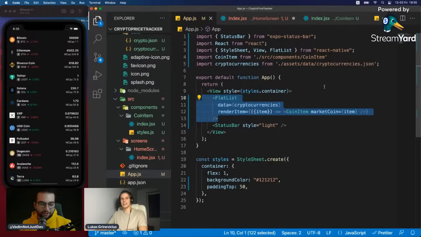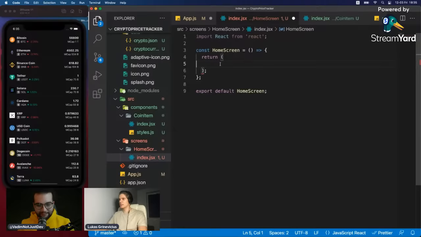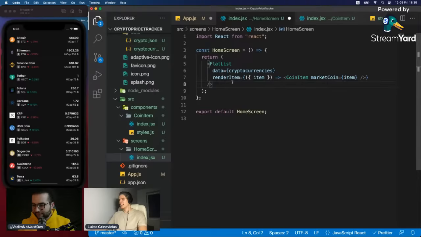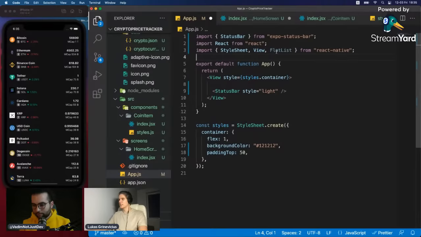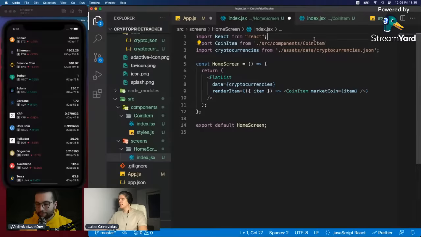So easy step, just take this flat list, cut it from here, go to home screen, paste it here, maybe clean up with that little handy shortcut, and also import everything that we need here. Of course, import paths will change, so we're gonna fix that. We also need the React Native flat list, but we don't need these two, so let's delete them quickly. Save, what else?